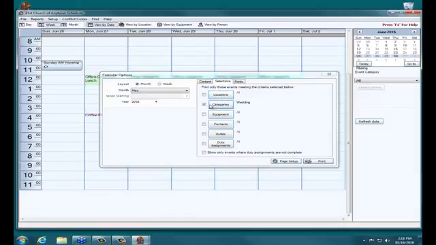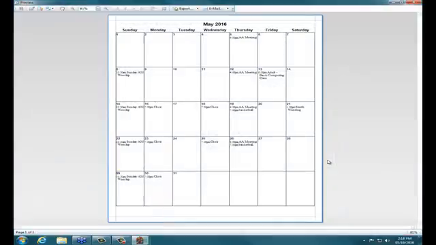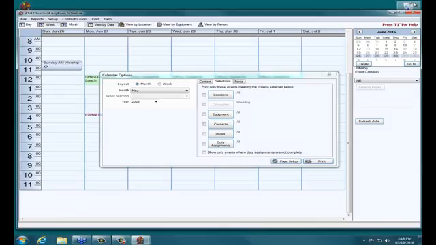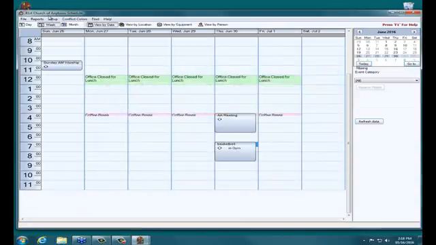If we want a calendar, though, that shows everything for that month, we wouldn't select anything here, and we can just click print. And that brings up a nice calendar format of what events we have going on for May. The other report I'd like to show you really quickly is our event report.